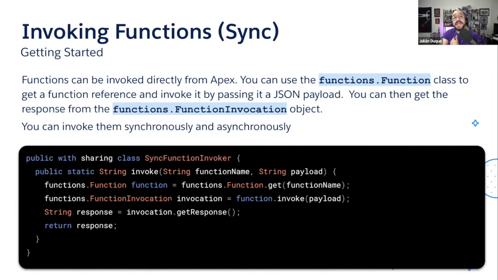Then I need to create an instance of an invocation. So here is where I'm going to be invoking the function. So I have a function invocation object. I'm going to be invoking the function with a payload. Here the payload is a JSON string. So I'm passing a string serialized in JSON with the input information. And then I can get the response. And this is also a JSON string. So I'm getting the response from the function. There is also error handling implemented. I'm going to be showing how to do error handling later in the functions recipes example.